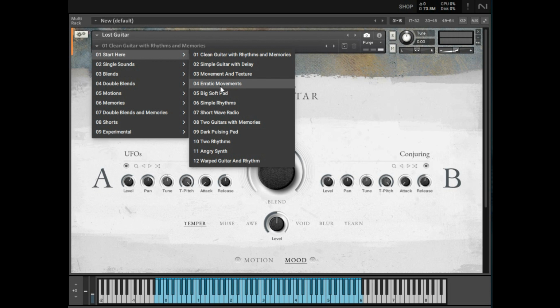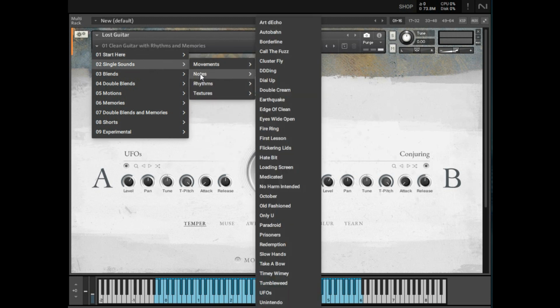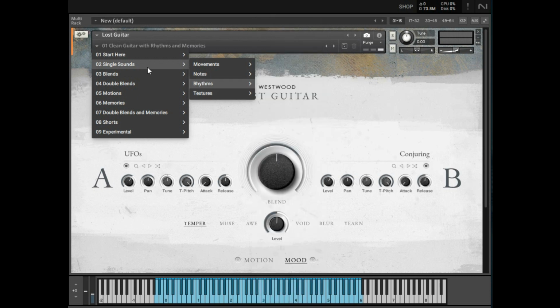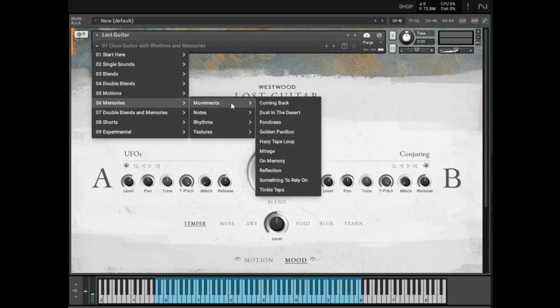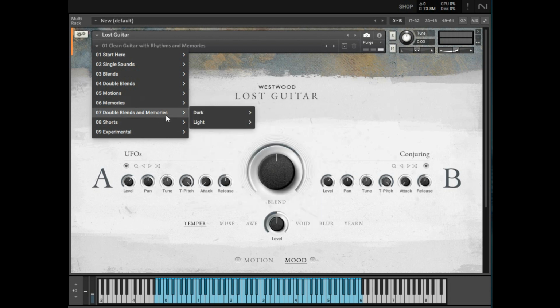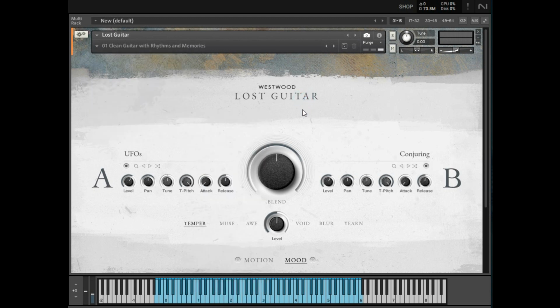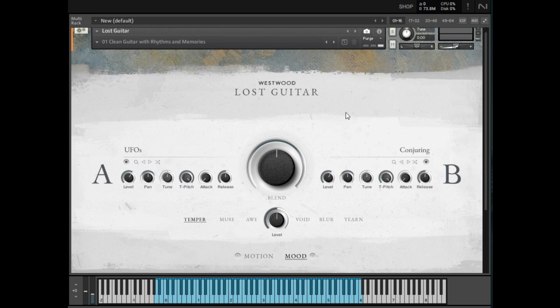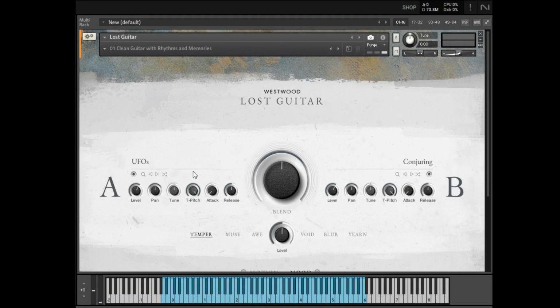But yeah, you got all these different presets under Start Here, but you also got single sounds, where you got movements, notes, rhythms, textures, blends, and double blends, dark and light, motions, deep, flicker, shadow. There's a lot of presets here, and memories, shorts, and experimental. I would say this whole library is experimental. You want to add cinematic guitar to your productions, this is the library to get right now. It's just phenomenal.